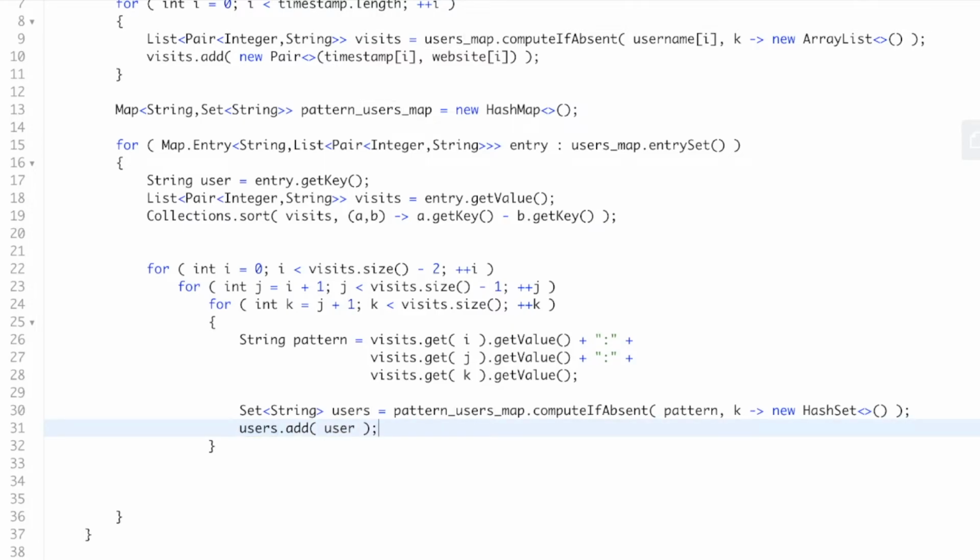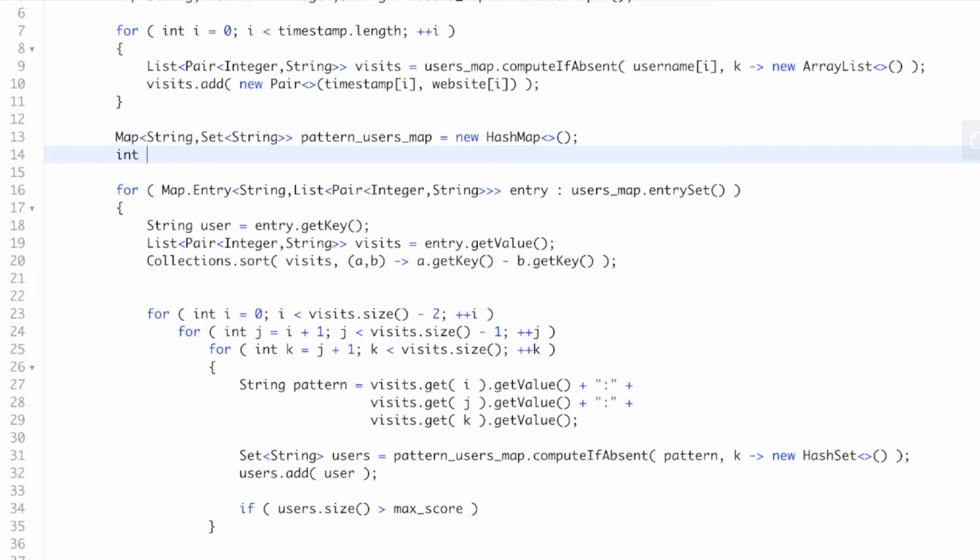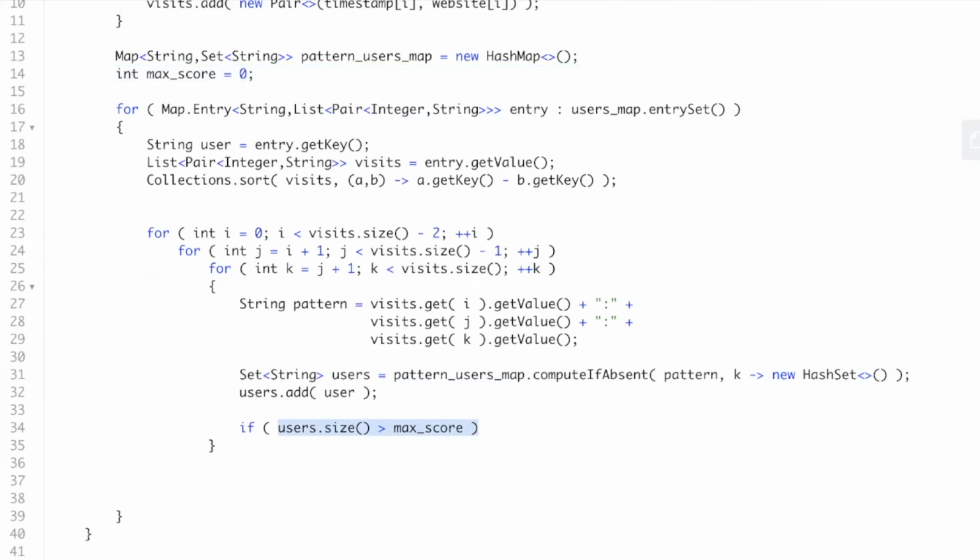Okay, and then we want to check if users.size is greater than our max score. So I haven't created this variable yet. I'm going to do that right now. So let's create that right here. Int max score equals 0. So if our users.size is greater than our max score, then this means that our max score should be set to users.size.